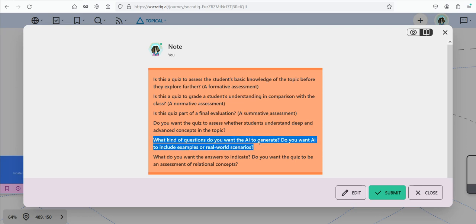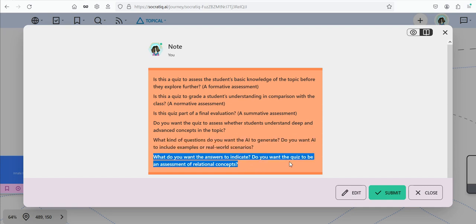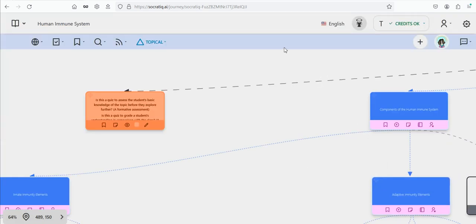What kind of questions do you want the AI to generate? Do you want AI to include examples or real world scenarios? What do you want the answers to indicate? Do you want the quiz to be an assessment of relational concepts? These details will direct the AI to construct a quiz that closely adheres to your requirements and instructions.